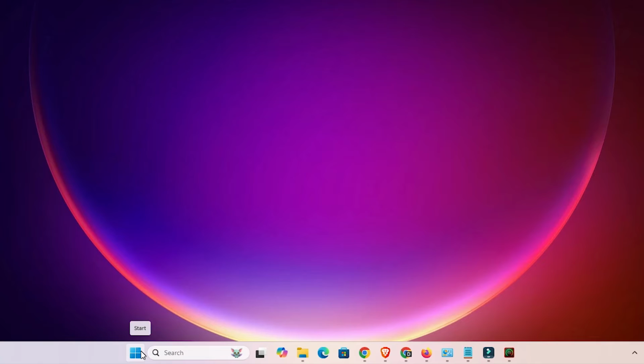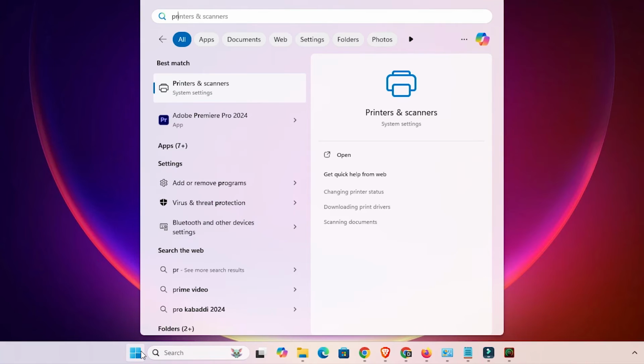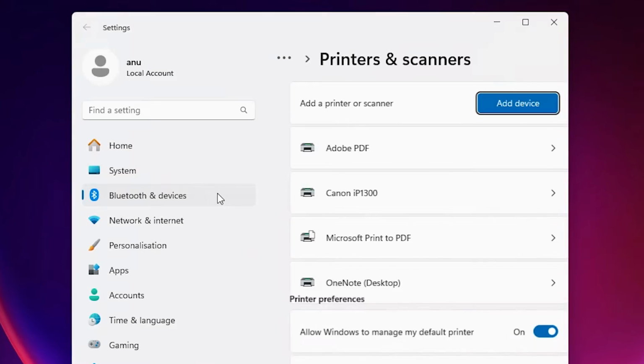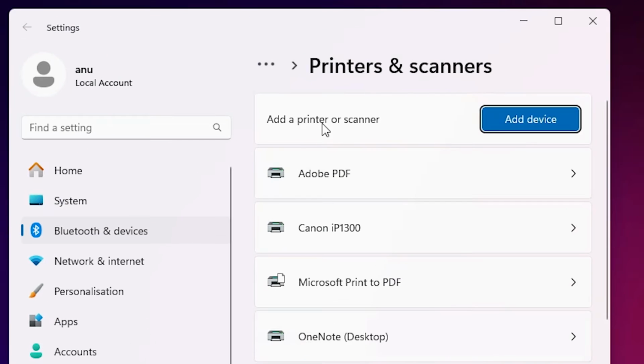Next step is to install these drivers on our PC. That is very easy and simple. We are going to install it manually. Go to the start and type printers and scanners. Click on printers and scanners. In printers and scanners, here we find add a printer or scanner. Here we find add a device. Click on add a device.